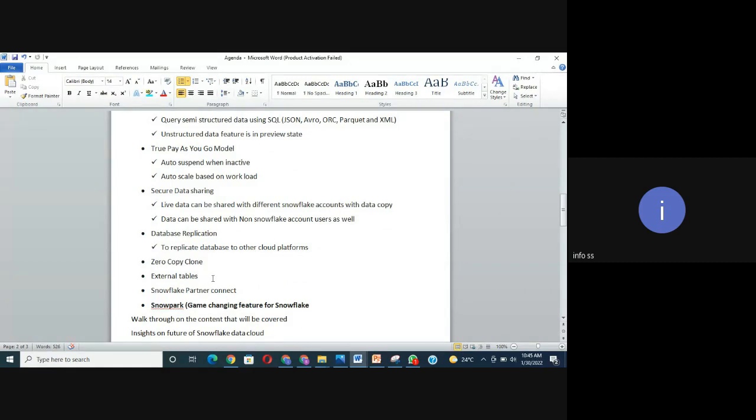Using these external tables, we'll be able to directly read the data that is there in that particular cloud storage, the object store, as we call it, like S3 or Azure Blob. Whatever files are there in that cloud, we'll be able to directly read them in Snowflake without loading them, using external tables. And we can even create logical partitions here, so that advantage is also there.